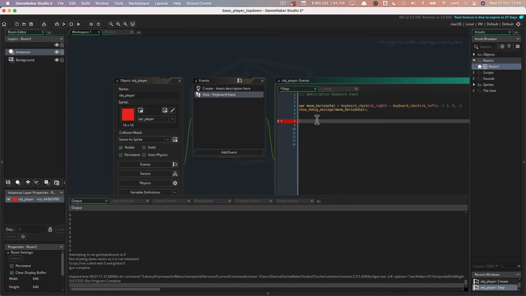Now, as you know from last time, keyboard check will return a 1 or a 0. And as we've just seen, we've just seen ones and zeros. So keyboard check for VK right will return 1 when I'm pressing it. So if I press the right key down, this will return 1. Now what will keyboard check left return? Well, it will return a 0 because I'm not pressing the left key. So we will have 1 minus 0, which is 1. So move horizontal would be 1 if I'm pressing the right key down.